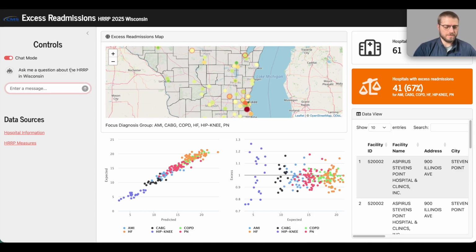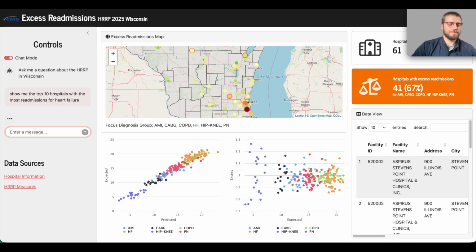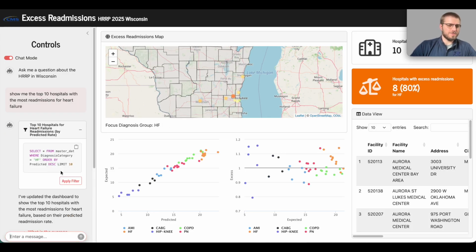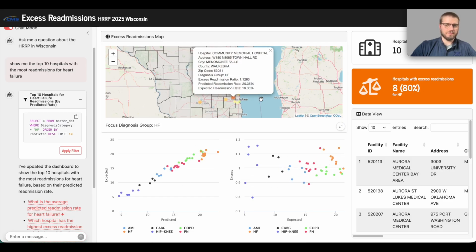and I'm going to say, show me the top 10 hospitals with the most readmissions for heart failure. And so it's going to do some thinking, and then it ends up generating the SQL query. More on that later. Gives me a little response, but then you saw that it updated all my tables, my graphs, and my map, and now presumably I have these hospitals that have the highest readmission penalty due to heart failure in the state of Wisconsin.